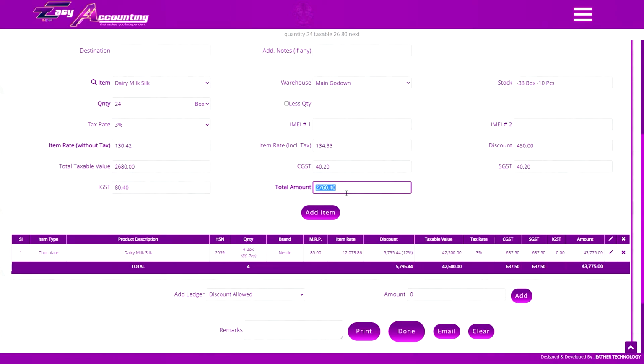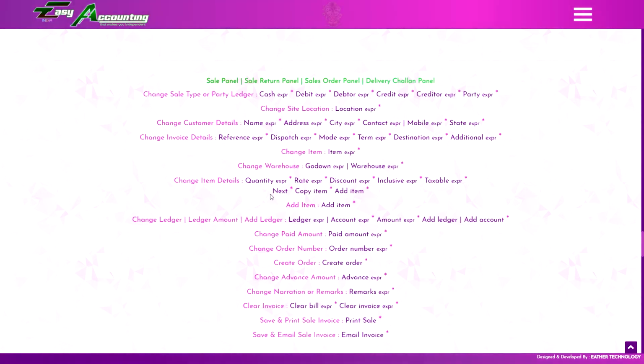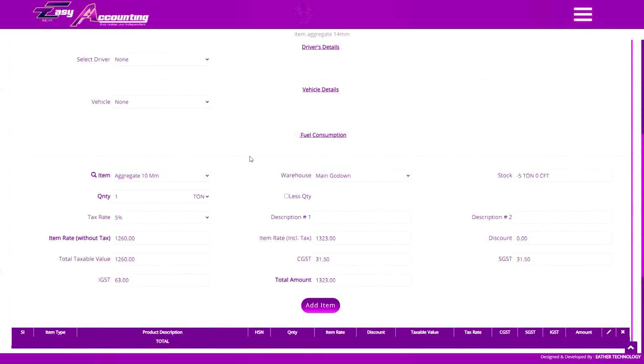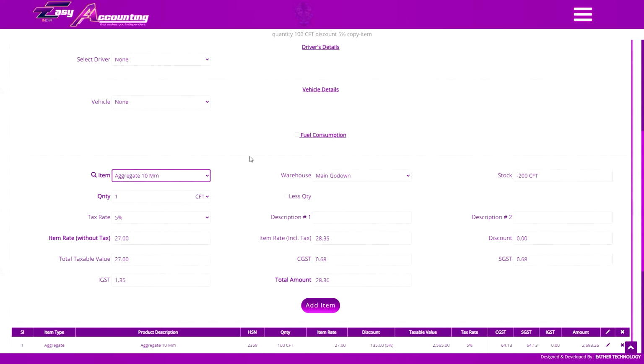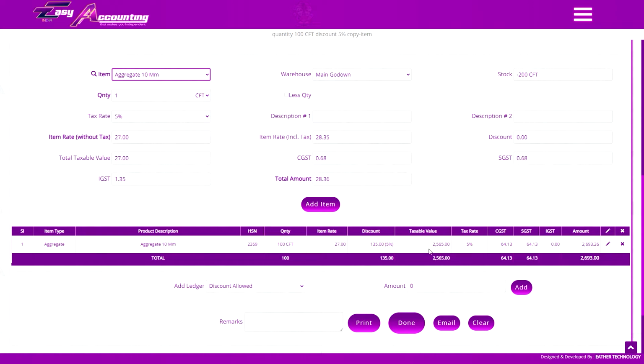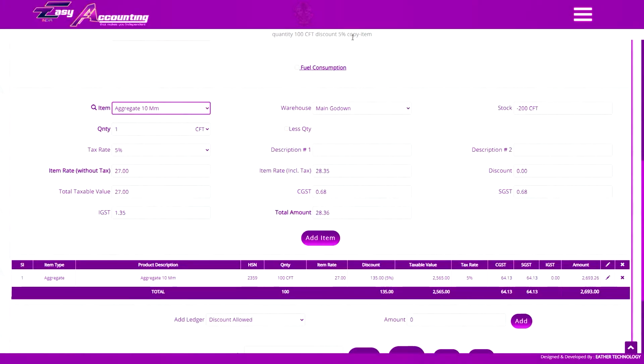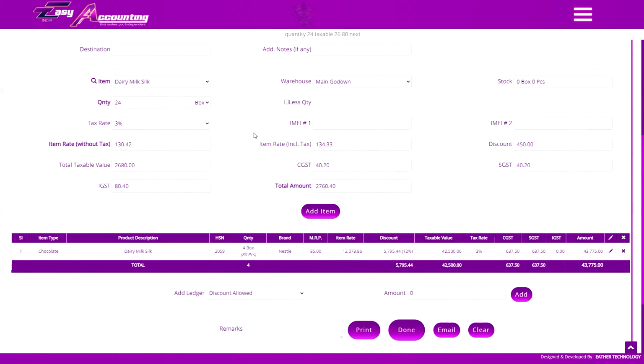And if you want to come to this final amount element, then at last you can say next like this. Quantity 100 CFT, discount 5%, copy item. And if you want to add item, then at last you can say add item or copy item, like this. Now if the item details are okay and you only want to add the item with voice command, then you can say add item or copy item. Add item.